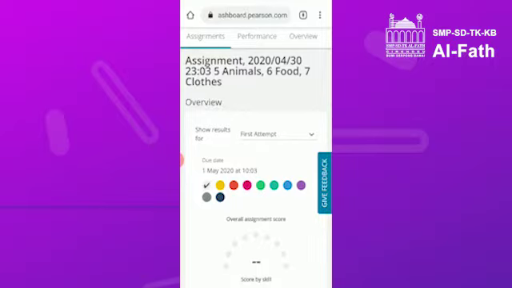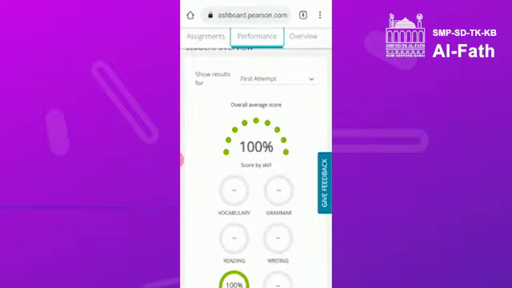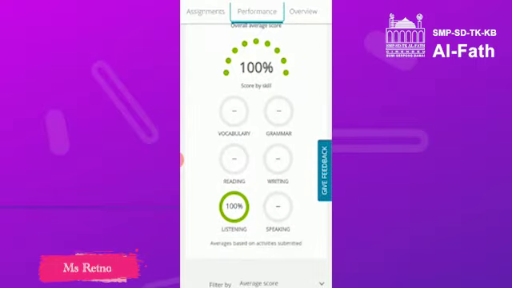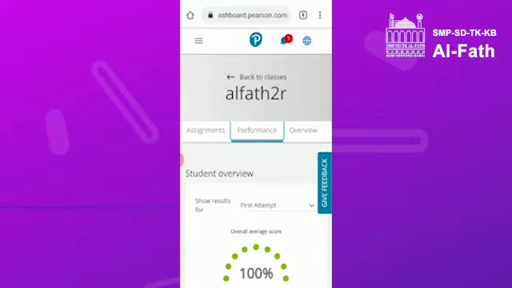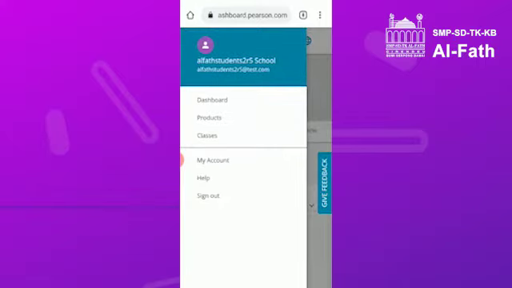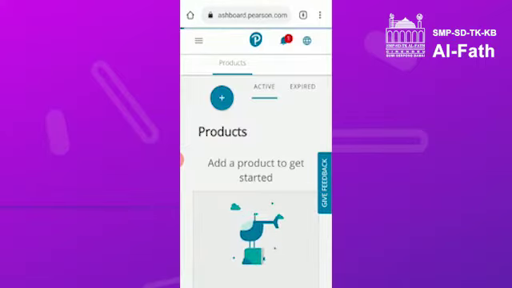Okay, now we continue to the performance. In performance component, you can check your skill. There are the scoring here for vocabulary, grammar, reading, writing, listening, and speaking. Okay, now we back to dashboard.